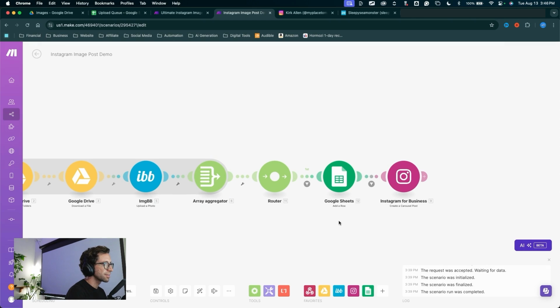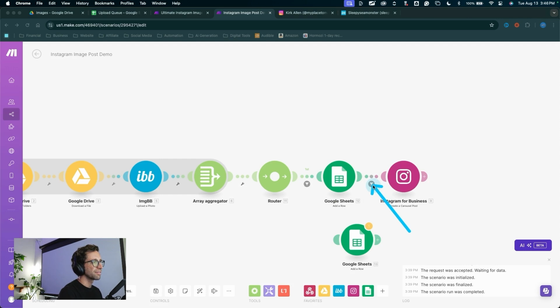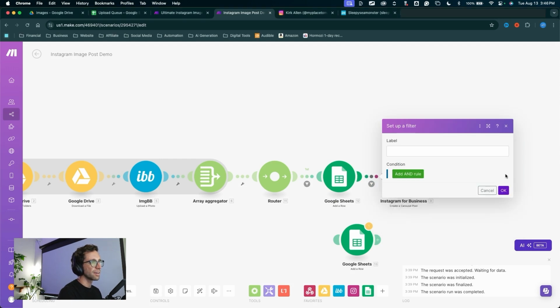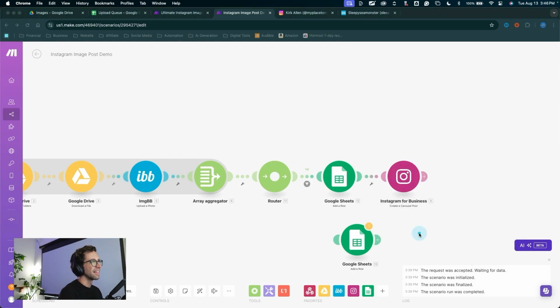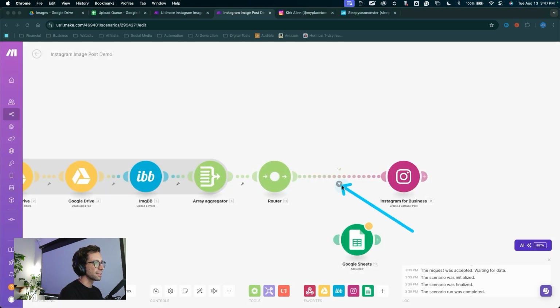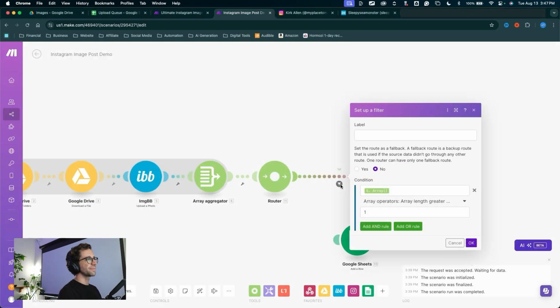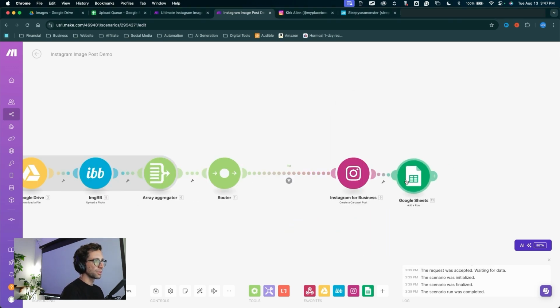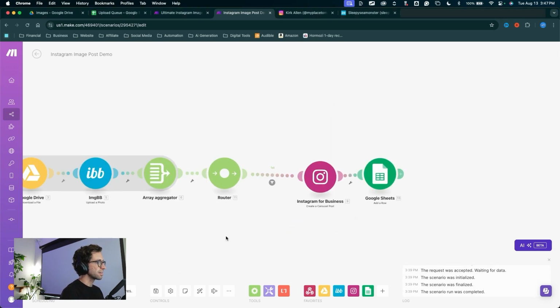All right, let's come back into Make and restructure this a little bit. So I'm going to right-click this module to clone it. Then click on this filter and this X right here to get rid of that condition. Click OK. Then come to this module to delete it. That leaves us with our same filter right here. This filter will check if the array length is greater than 1. Let's slide this Google Sheets module to the end of the chain here. I'll hit the auto align.